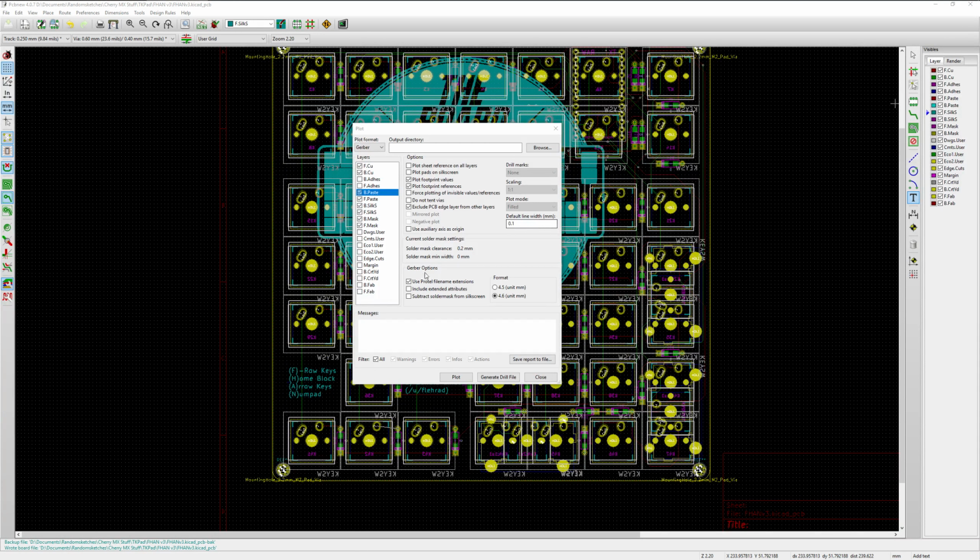And we definitely want to have edge cuts, because if we don't have edge cuts, we're not going to see what we are cutting out. So we don't need those plot references. We do want to exclude PCB from other layers. Default line width, yes. Everything else looks good. And let us plot. Okay, so it's created some plot files.